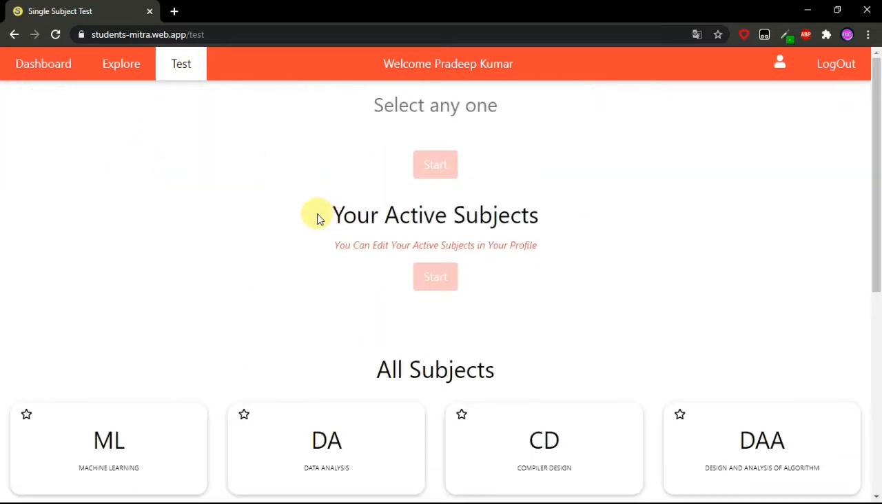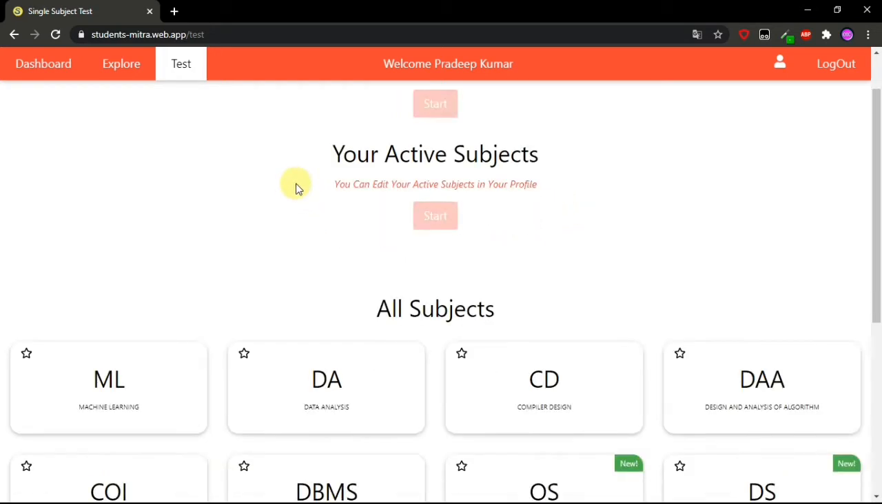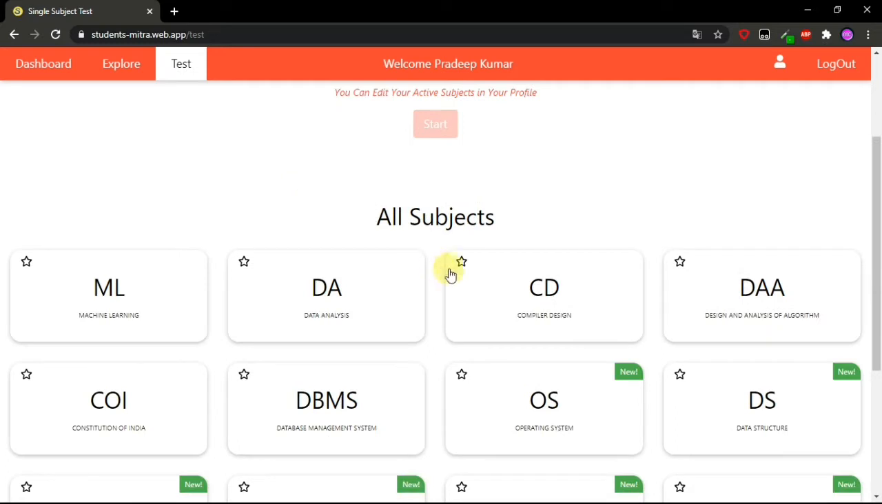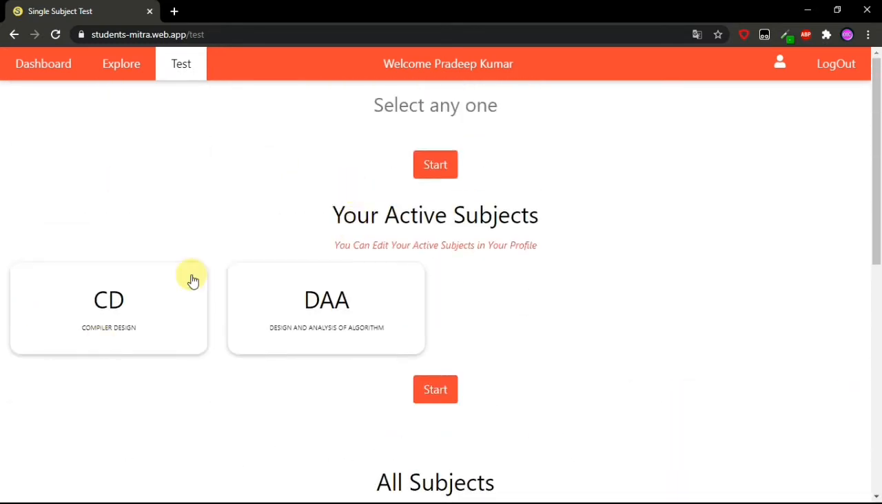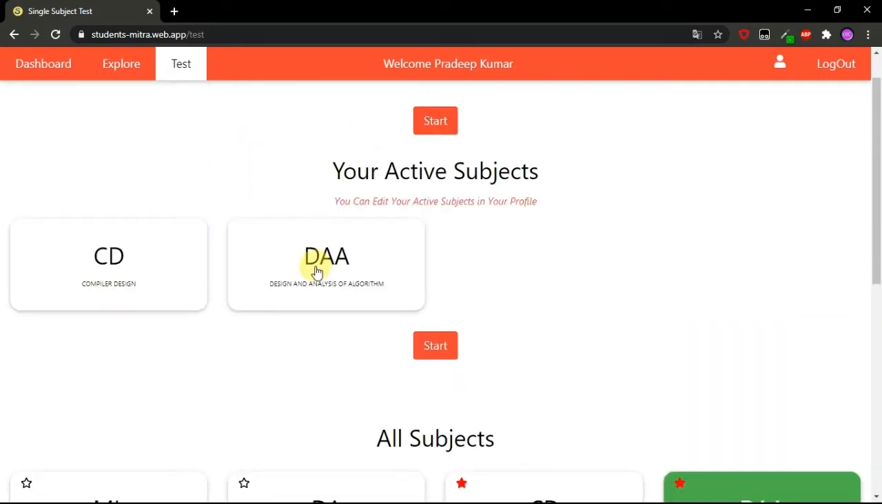As you can see, your active subject list is empty because I haven't added any subject to my active subject list. So just star any subject and mark it as an active subject. Let me give some tests.